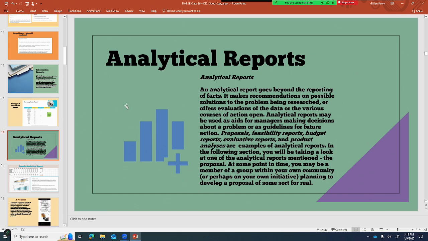An analytical report goes beyond the reporting of facts. It will make recommendations on possible solutions to the problem being researched or offers evaluation of the data or the various courses of action open. Analytical reports may be used as aids for managers making decisions about a problem or as guidelines for future action. Proposals, feasibility reports, budget reports, evaluation reports, and product analyses are examples of analytical reports.